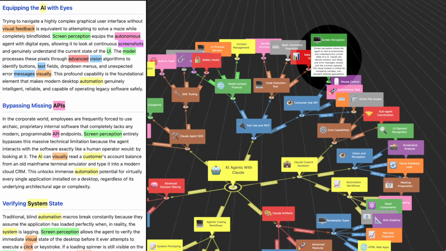Screen perception allows the agent to look at screenshots and understand the current state of a UI. Claude can identify buttons, text fields, and error messages visually just like a human operator. This visual context is critical for navigating complex, non-standard desktop applications.